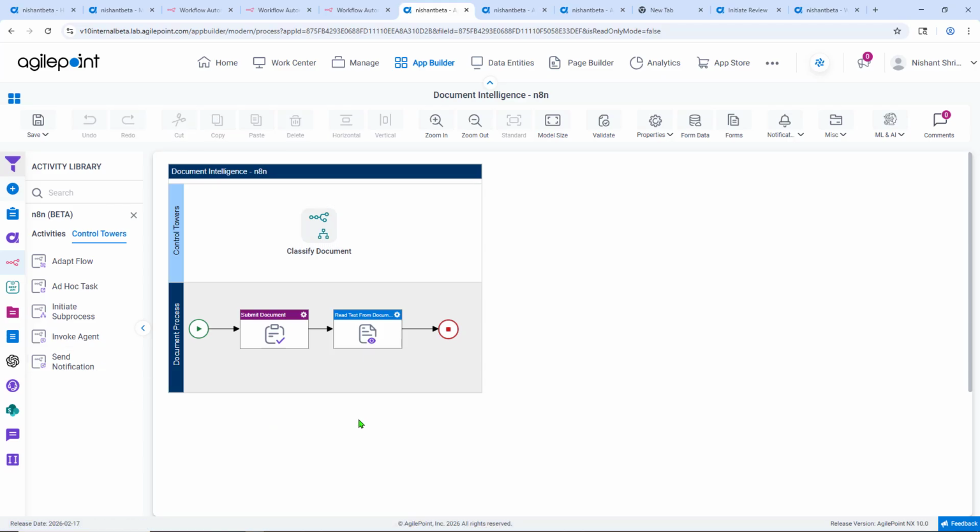Now turning our attention to the AgilePoint application, as you're seeing here, it's pretty simple, but will be highly dynamic as we mentioned earlier. So the process will start, and our first activity is where we submit a new document for processing. We'll convert that document to text, and then the process will end. However, across the top, you're seeing an AI control tower, which will make a call into that document classification workflow that we just showed you in N8N.